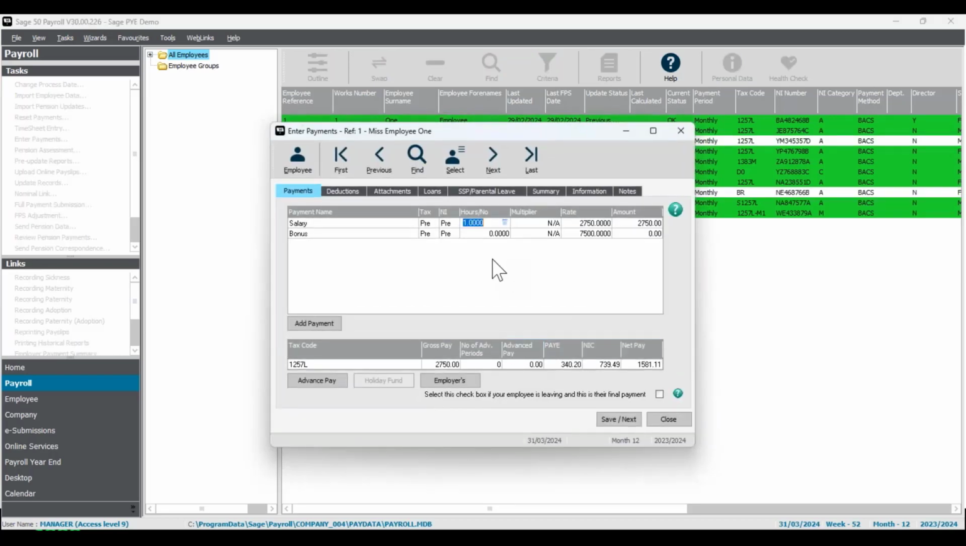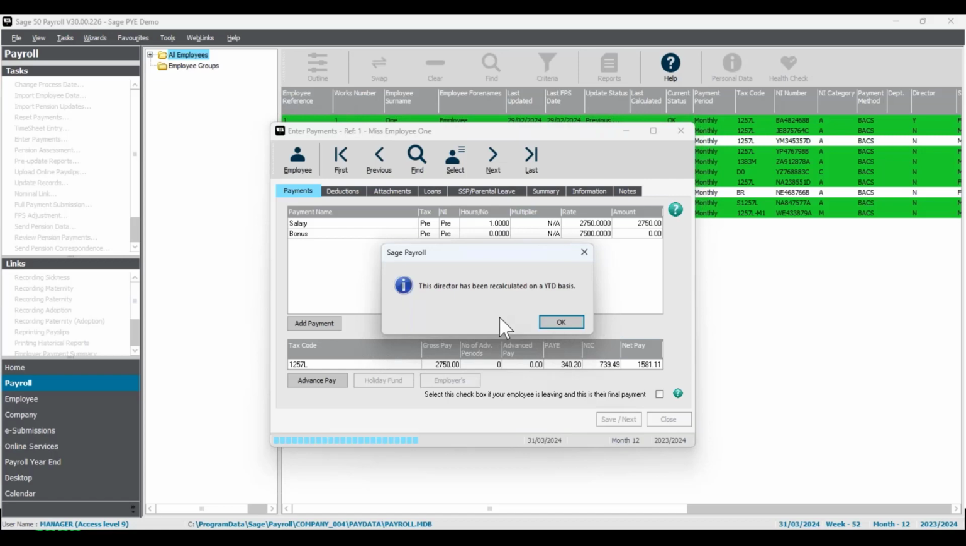And here comes enter payments. So from a director, there's not going to be any change to their pay, so I'm just going to go ahead and click on Save Next. And we can see this message come up to say that the director's been recalculated on a year-to-date basis. So this is that recalculation that I was talking about.